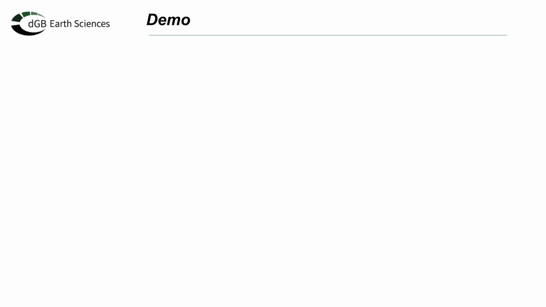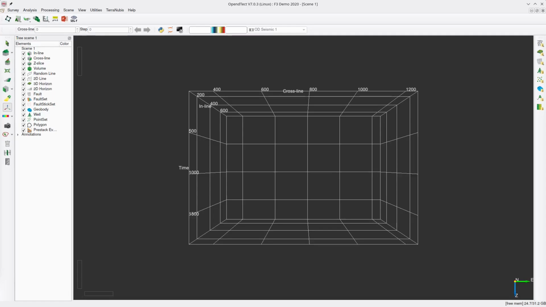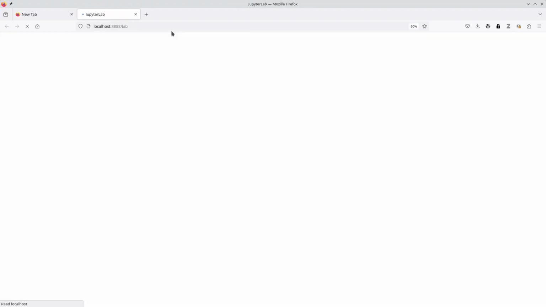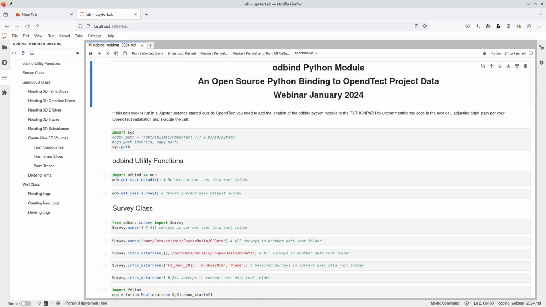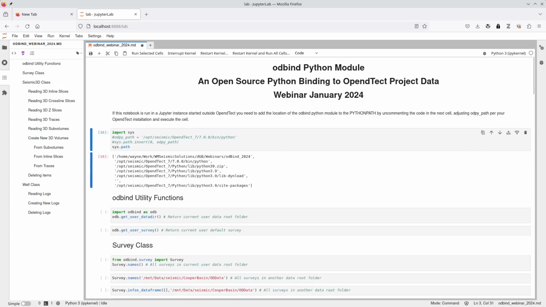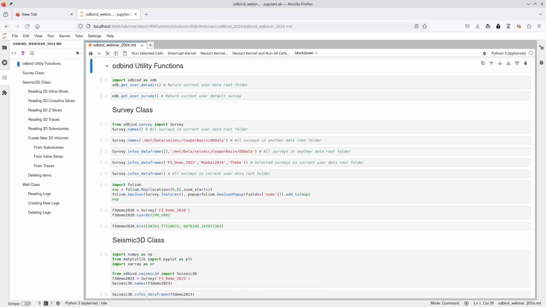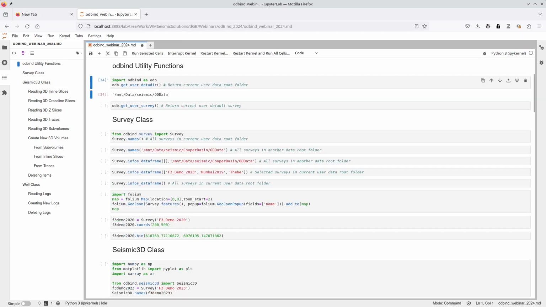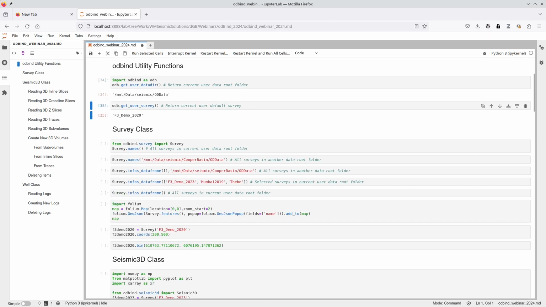I'm using Linux, OpendTect Free 7.03, and the Miniconda 3 Python environment delivered by the OpendTect installer. For the demo, I'm starting a Jupyter Lab session from the OpendTect UI. As mentioned, you can always set the Python path manually and run your code without actually starting OpendTect. By starting from the UI, the Python path is automatically set based on the software installation, as you can see here.